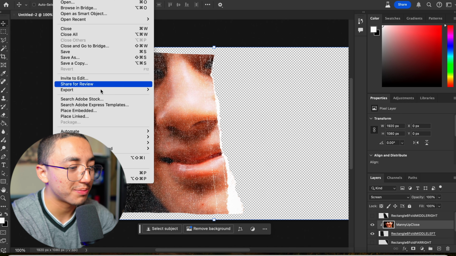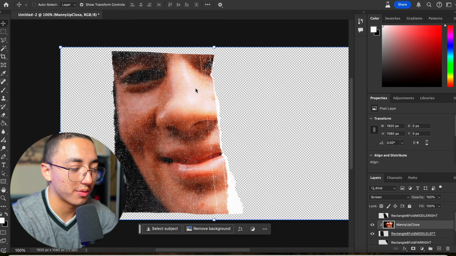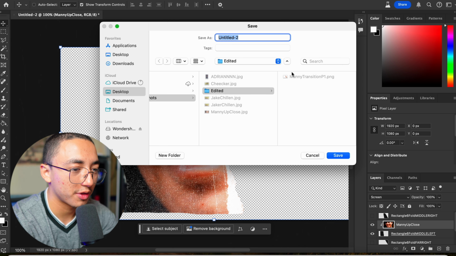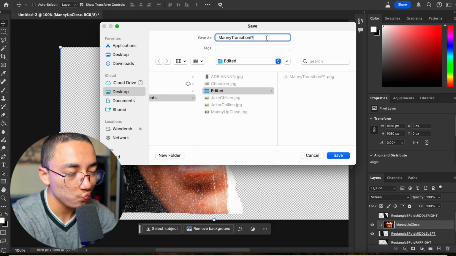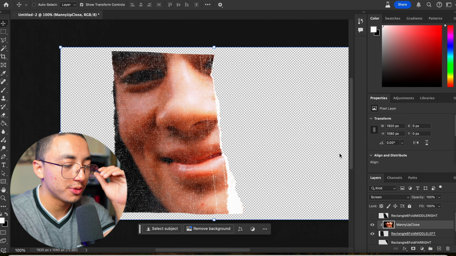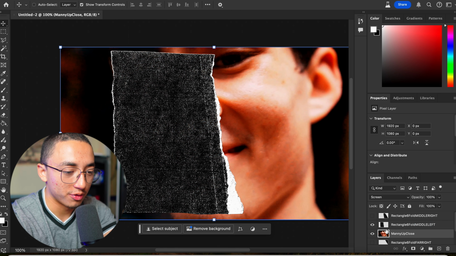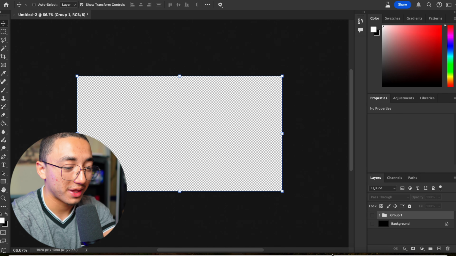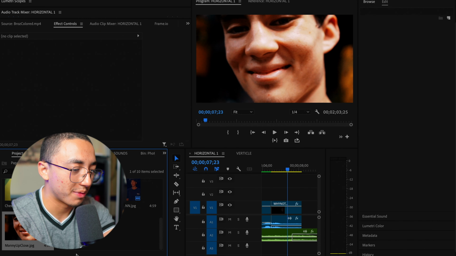You're going to repeat this process of exporting with the clipping mask for each of the parts. We're just going to rename this part 2 and move down the line here. A few moments later, now that we're done with that part, we're going to go back into Premiere Pro.